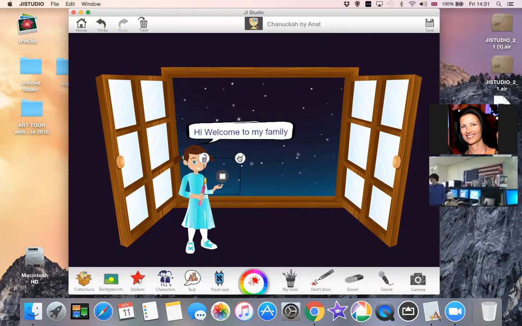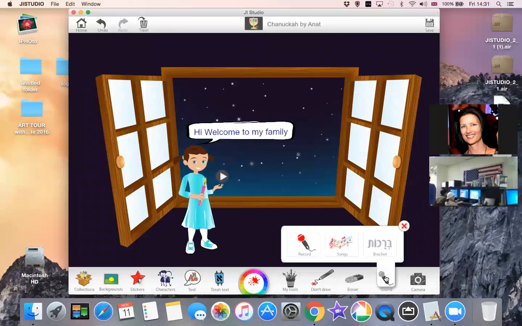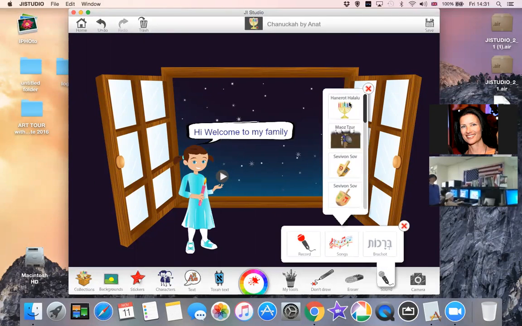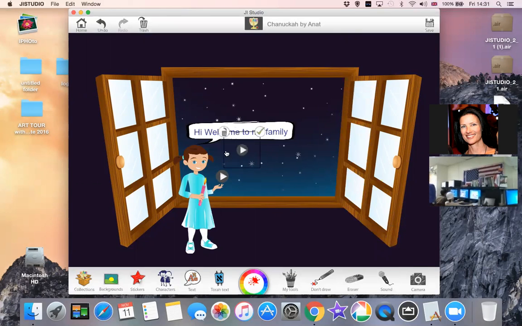So this is one sound. Another sound which I can add is a song. For example, Hanerot Halalu, I can add this song. Let's put it here. And if I tap it, I can hear the song. Okay, so my song is here. Theoretically, record your class singing and suddenly it's a hackathon.